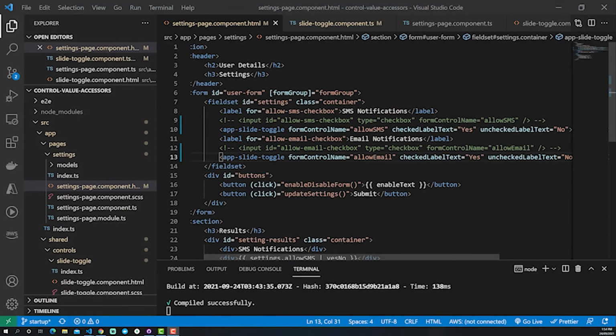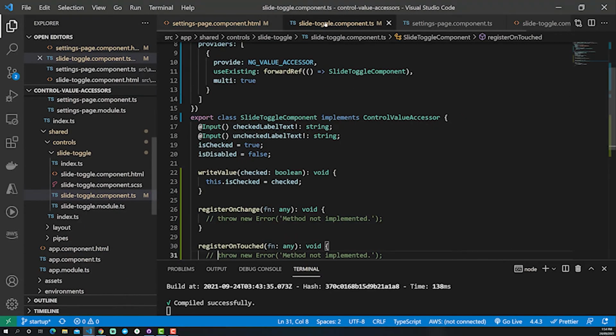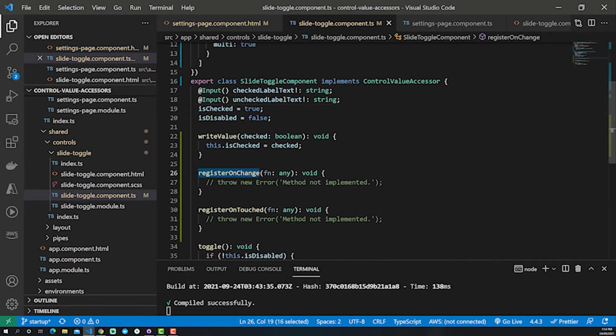So I'm back in the code and I'm going to come over to my slide toggle component, the one which we implemented the Control Value Accessor. And now we're going to look at this second method, which is register on change. Now, what this actually takes is a function, believe it or not, even though it says any, this is actually a function that you have to explicitly call when you yourself in this component have changed the value. So in our component, it's when we change the value of checked, or is checked, I should say. That's when we need to call this function to let the form control that's registered against this component update its value accordingly, right? So it looks a little something like this.